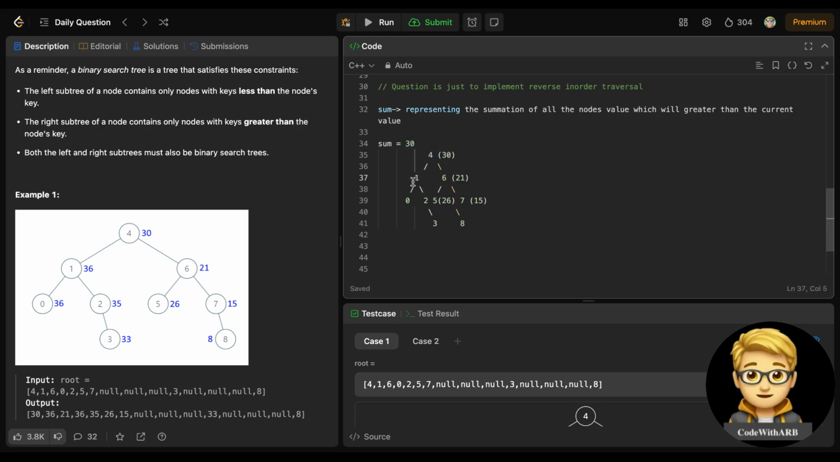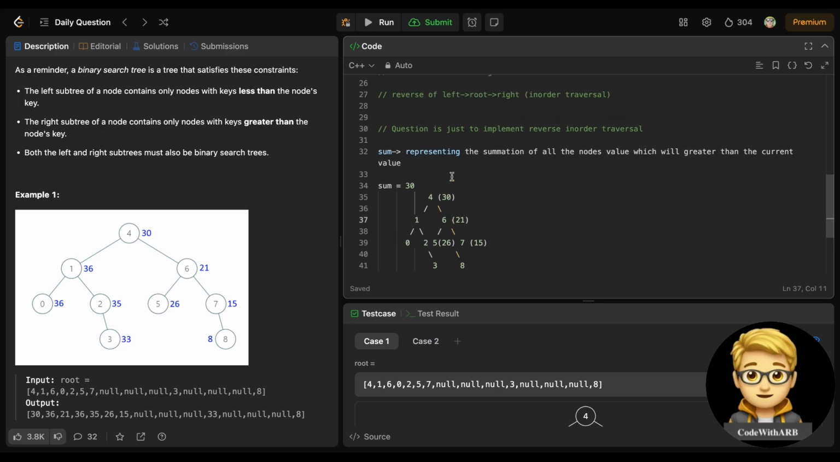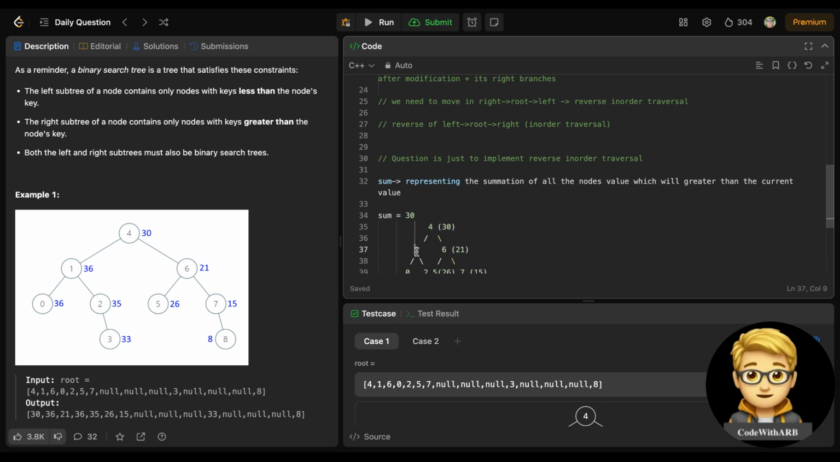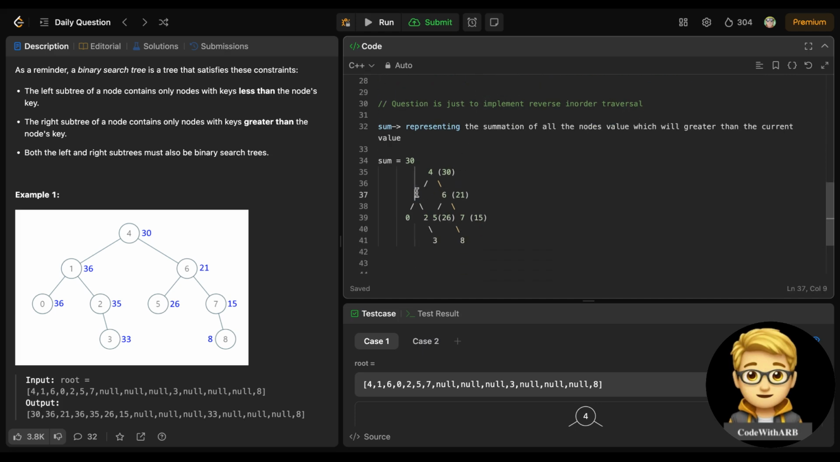So this 30 needs to be included in this one. One thing also: when I go to 1, I need to move to its right value, because ultimately I'm not including this 1 right now, since we need to move right first. This sum is 30 till now, and I will move from 1 to its right value, which is 2, because it has a right child.